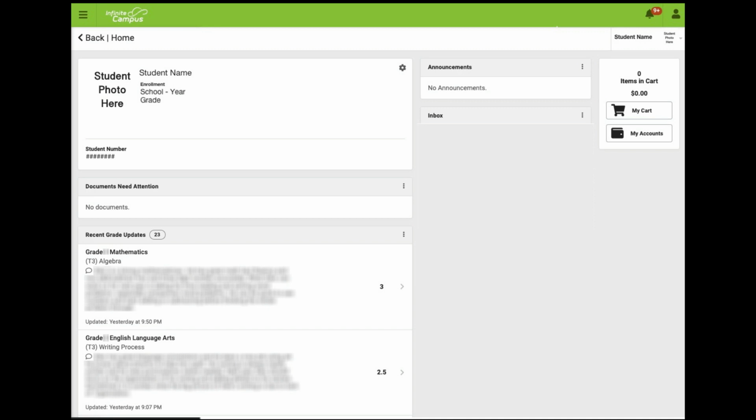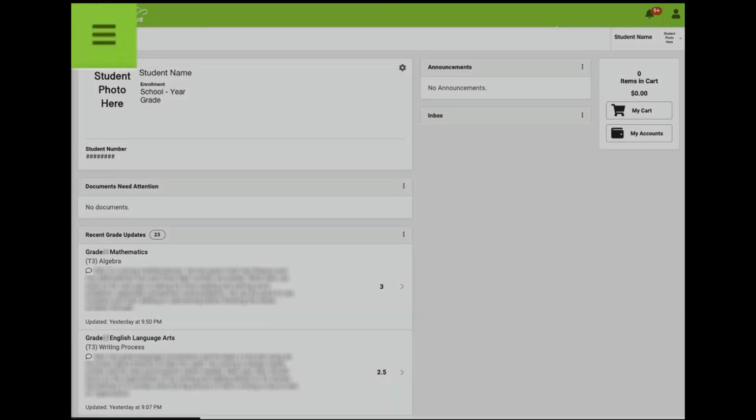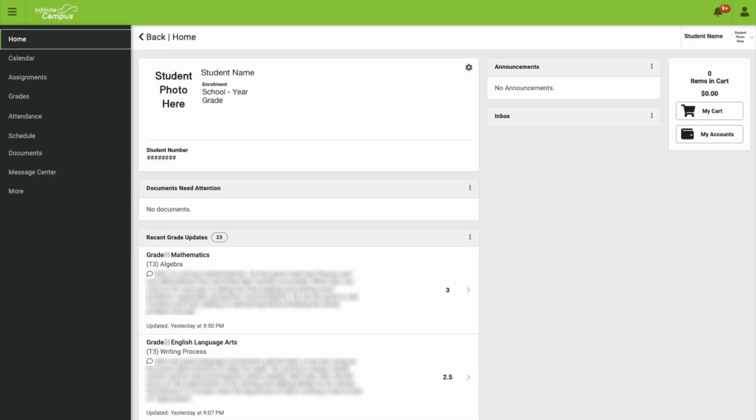All right, once you're logged into Infinite Campus and you want to see your student's report card, you're going to go over to the far left-hand side of the screen to this icon here that I like to call the stack of pancakes. I'm going to click it, and it's going to bring up a bunch of items in the menu that we might be looking for. In this case, we're looking for a student report card.